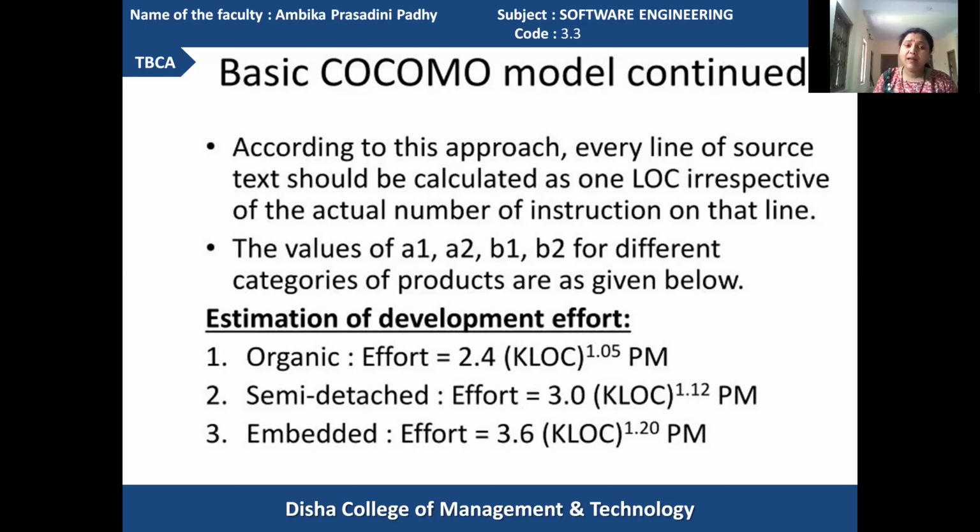The effort required according to organic, semi-detached or embedded type can be found using these expressions. If the product category is of organic type, then the effort will be 2.4 KLOC to the power 1.05 person per month.